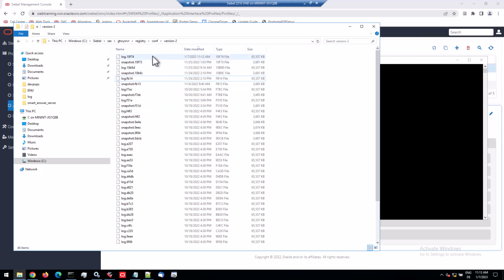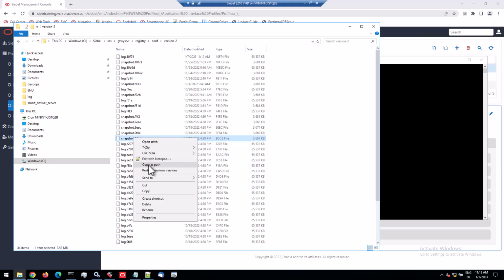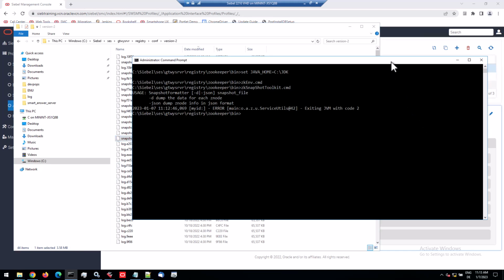So this is how the folder looks on a standalone Zookeeper. It looks a little bit different on a clustered Zookeeper. Let's find an old snapshot file, really old, from October last year. That was like the first snapshot file, or the oldest that's available here. Let's copy that path and feed it in, starting with the D parameter: snapshot toolkit command minus D for data for each zk node. That's going to be a lot of data.